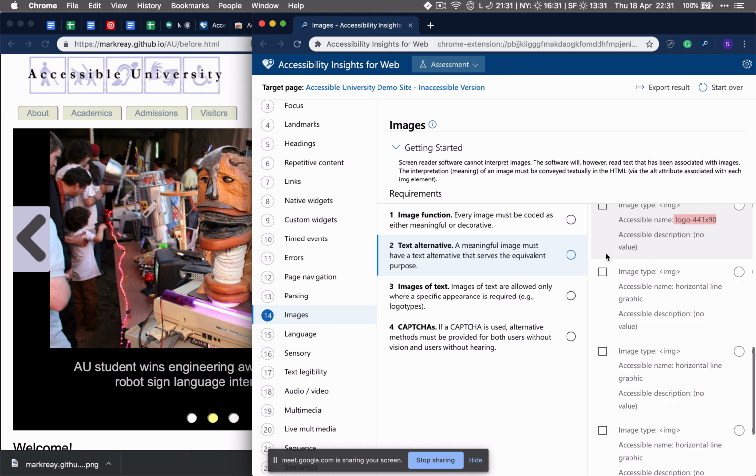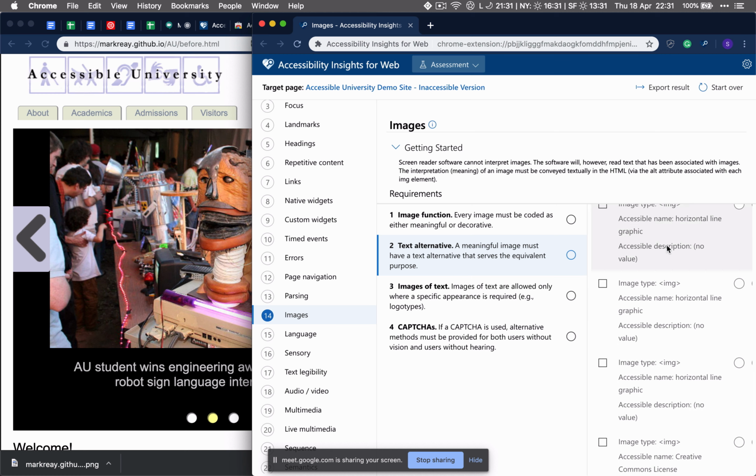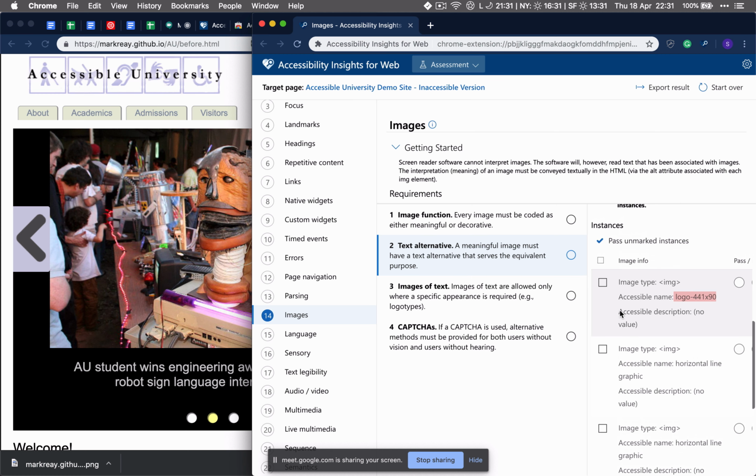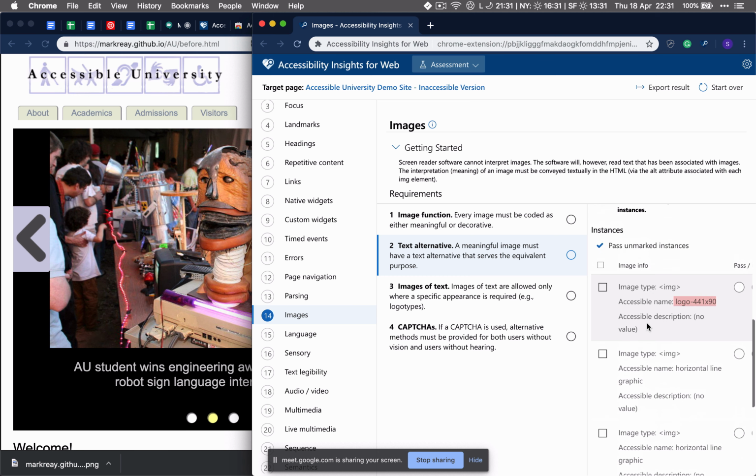Let me be sure that I understand it. This shows all the images that are on the page and gives me information. Yes. But I could run this and I would see red warnings somehow. Is that right? Well, the problem is there's no way for the system to make an assessment about whether logo-441x90 is valid for that. Gotcha. It really takes a human being to decide, is that the appropriate accessible name for it?